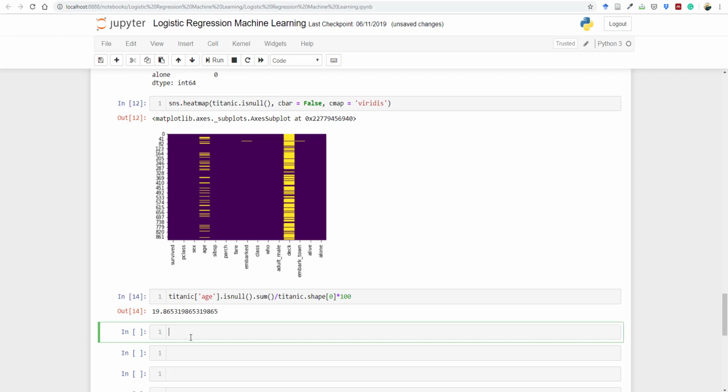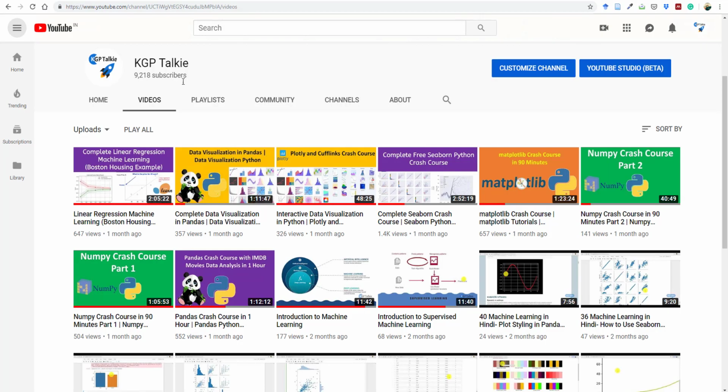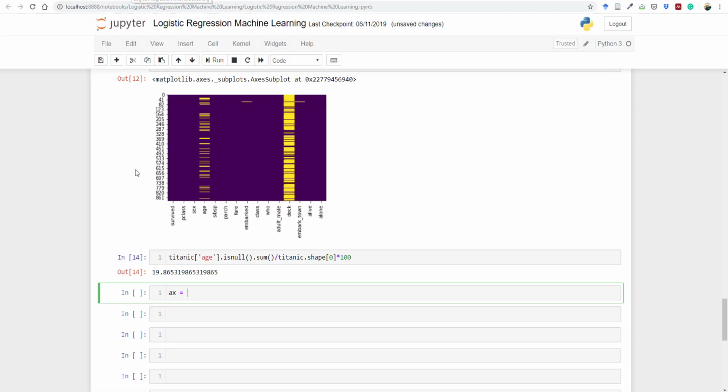Now let's go ahead and first see the distribution of the age. Okay, so with this we can understand the age of the people who boarded the ship. So let's go ahead and do some plotting with matplotlib. If you don't know how to plot these multiple axis plots in matplotlib, then I would suggest you first see this matplotlib crash course tutorial.